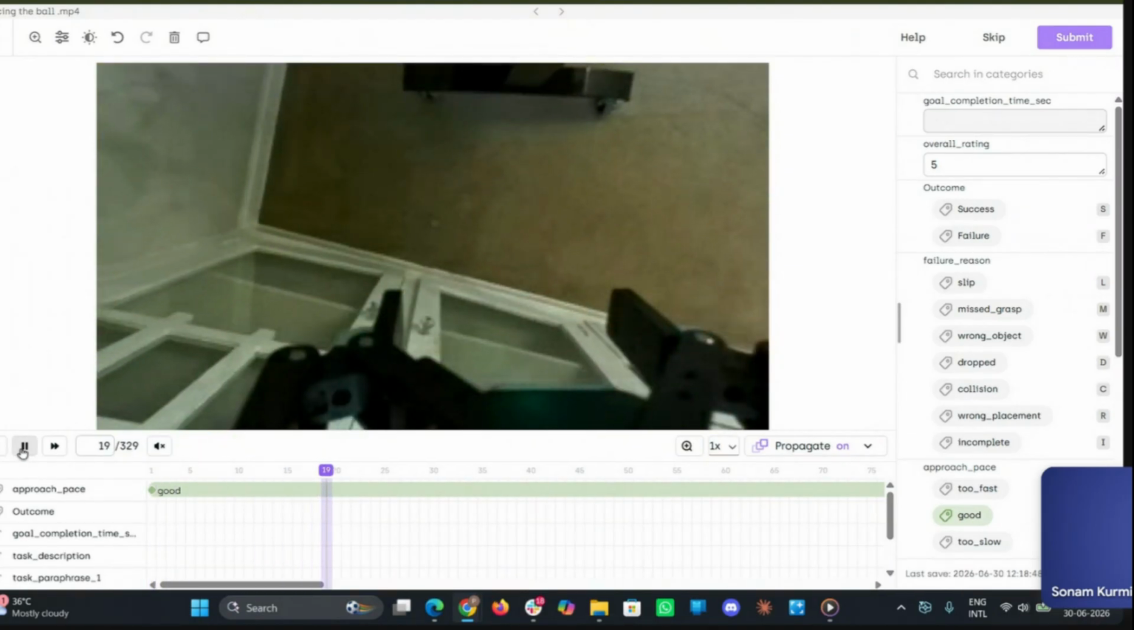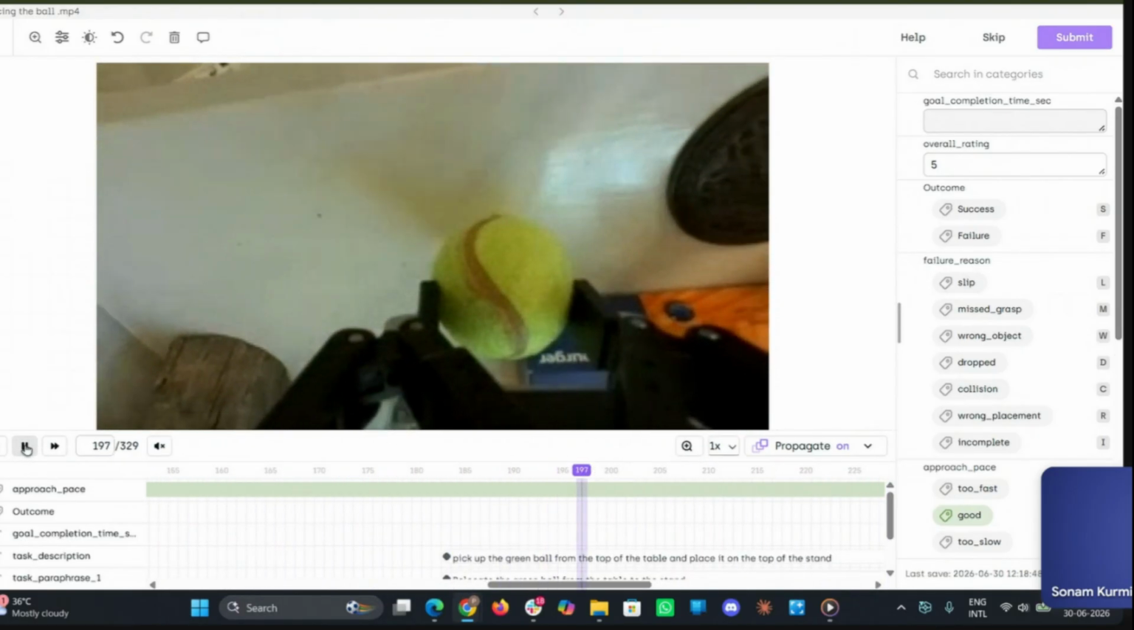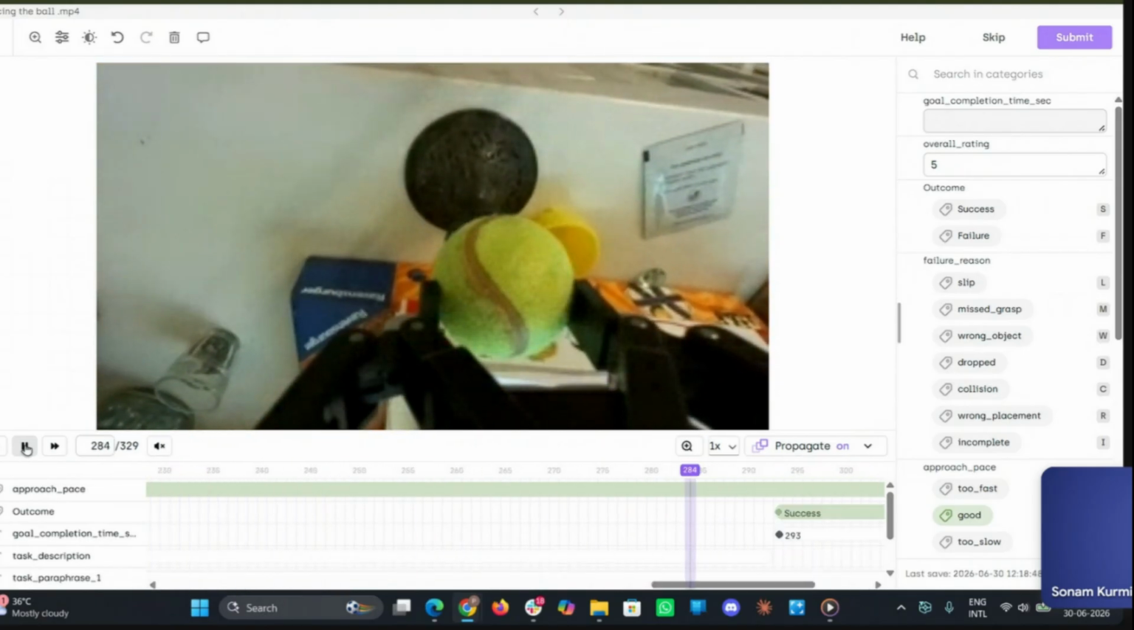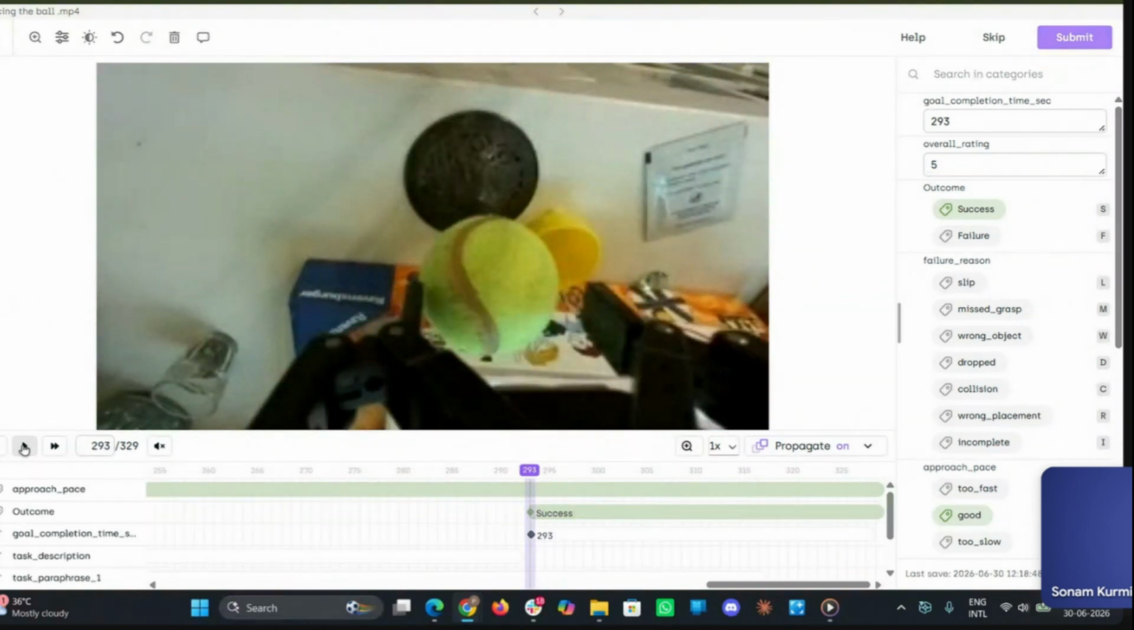I will just play this for the goal completion time. The robot has picked up the ball. Now over here you can see this is the point where the gripper, look at the gripper, has released. And the ball is placed onto this stand. So this is frame number 293 that I have mentioned over here. I know that it is written goal completion time in seconds, but since we have to get clarification on this from the client side, for now we can also mention the frame over here.